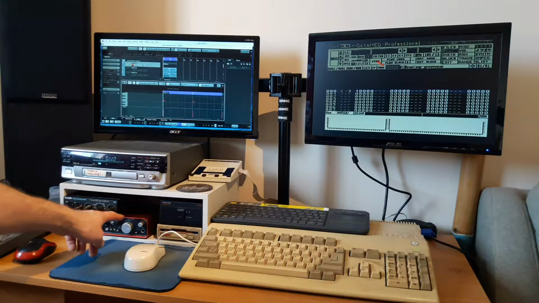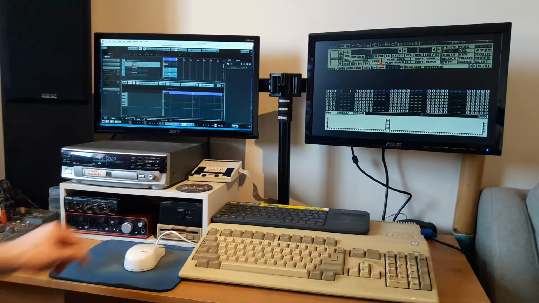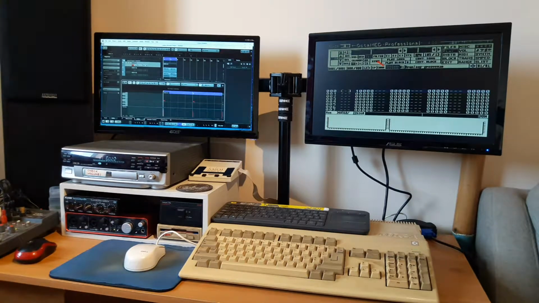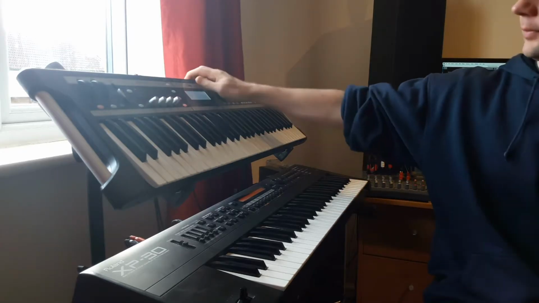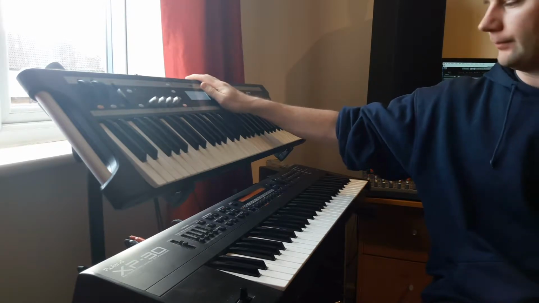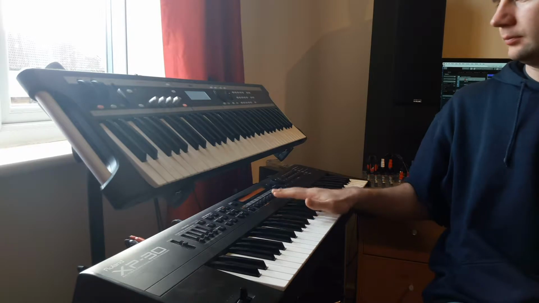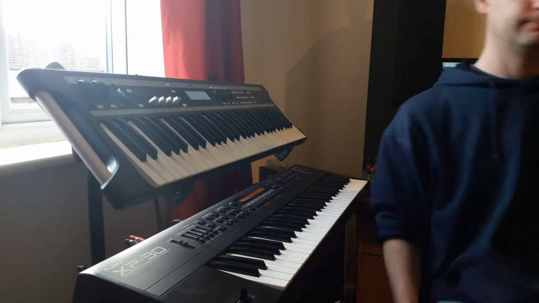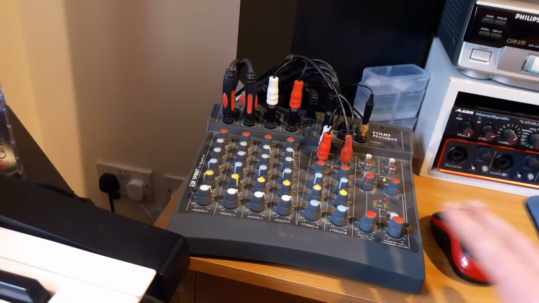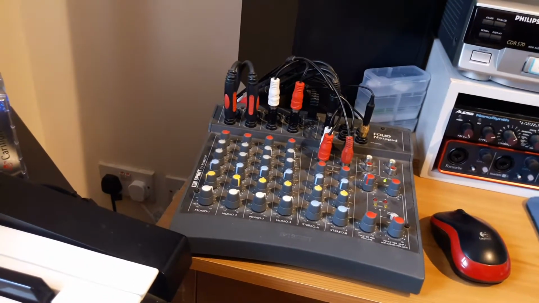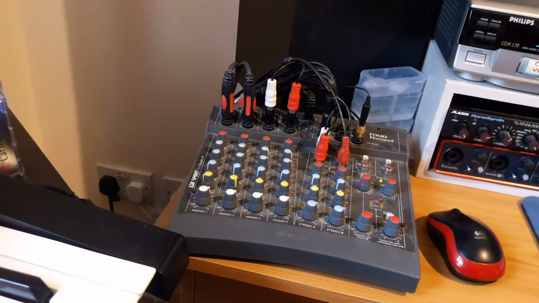So as I was saying, the MIDI interface also will trigger my Alesis Nanosynth, which is there. I've got a couple of keyboard synths, a Korg X50 and Roland XP30, which are my main synths. And got a little utility mixer here as well, which I run everything through. So that's basically my studio.